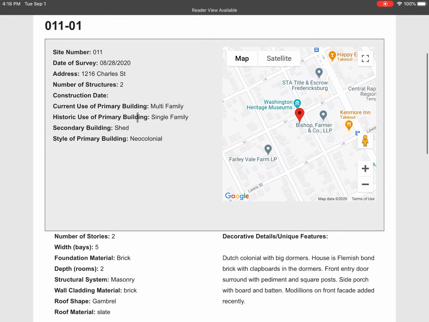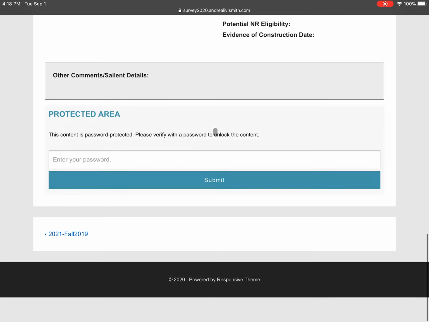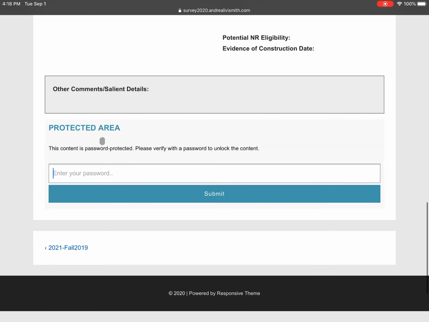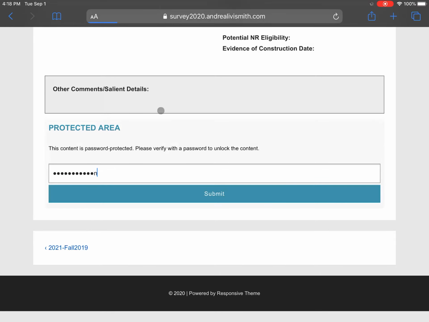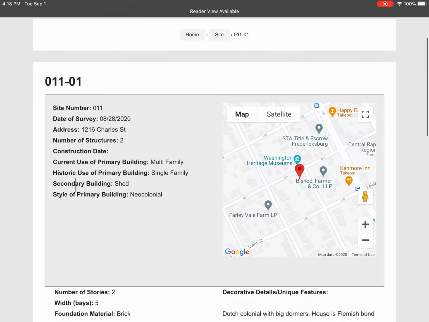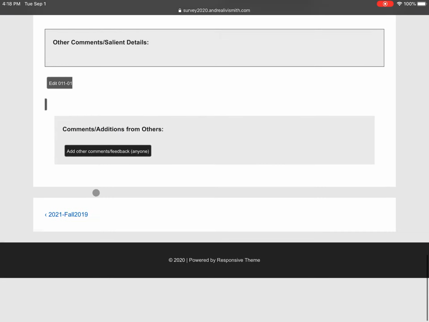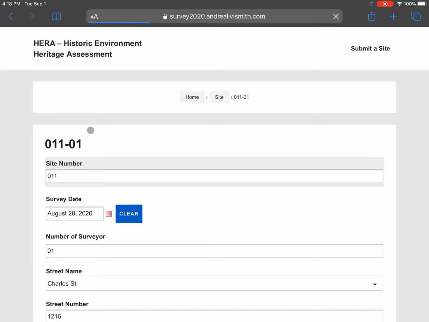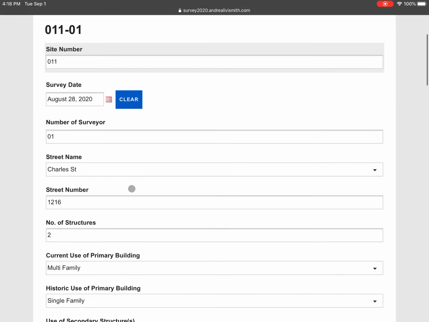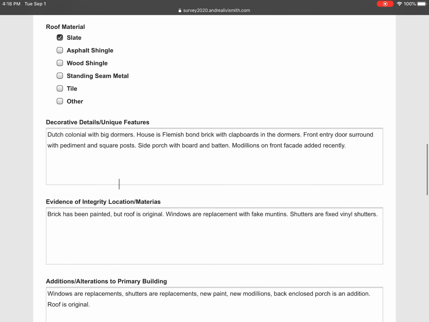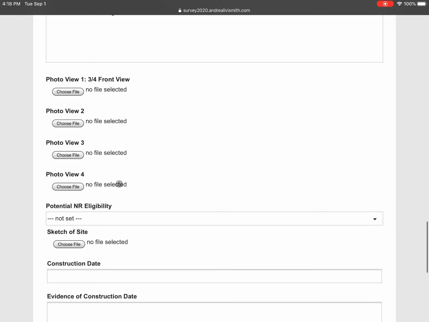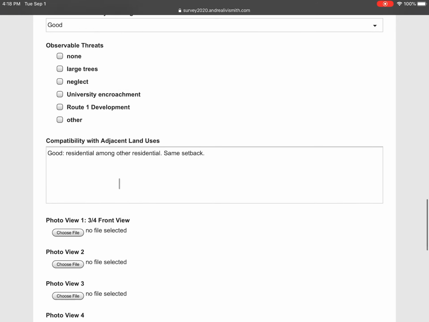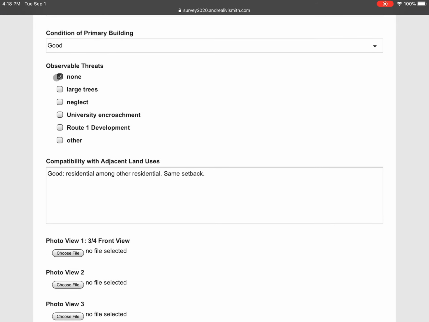So here we see our entry, and there's still a bunch of stuff missing. So what we're going to do is enter our password again, reservation. Once you do that, you're then going to be able to edit the entry, which is right here. So this will allow you to edit the information in the entry. In particular here, what we need to do, oh, I should have said there's no observable threats, or no, it was university encroachment, I believe.